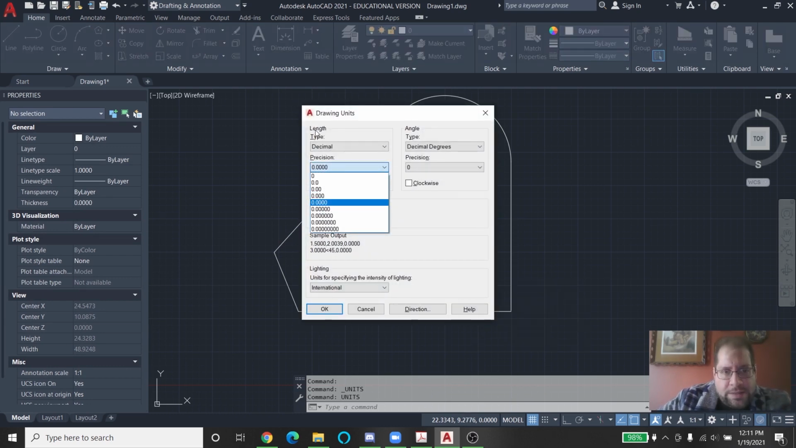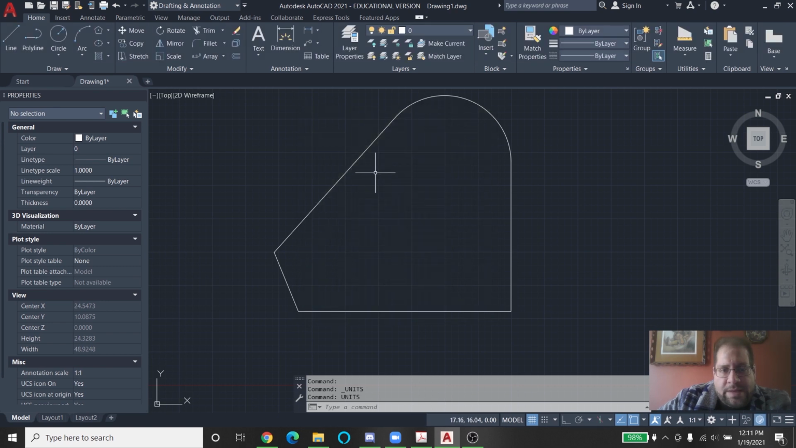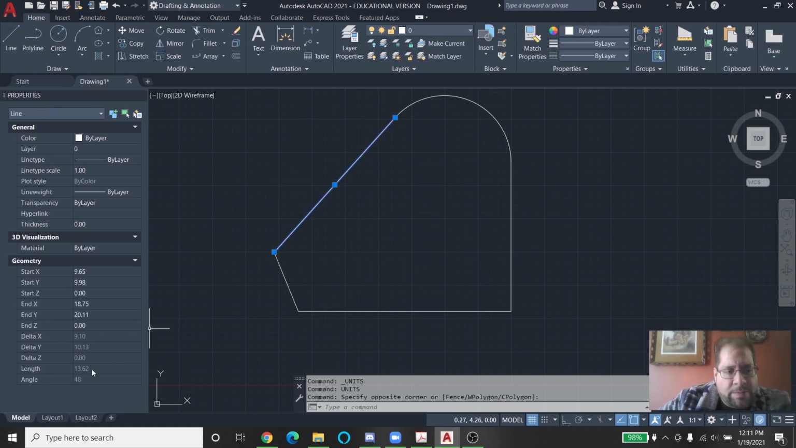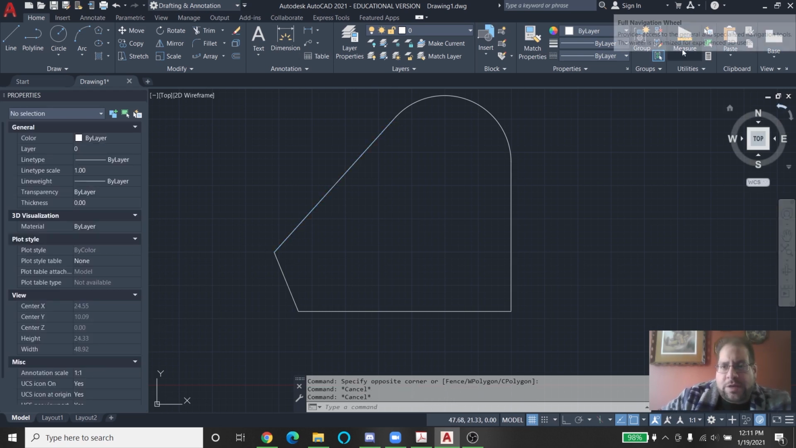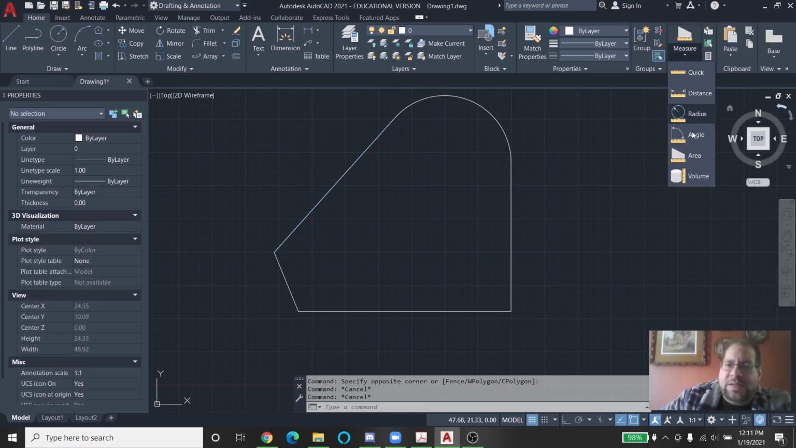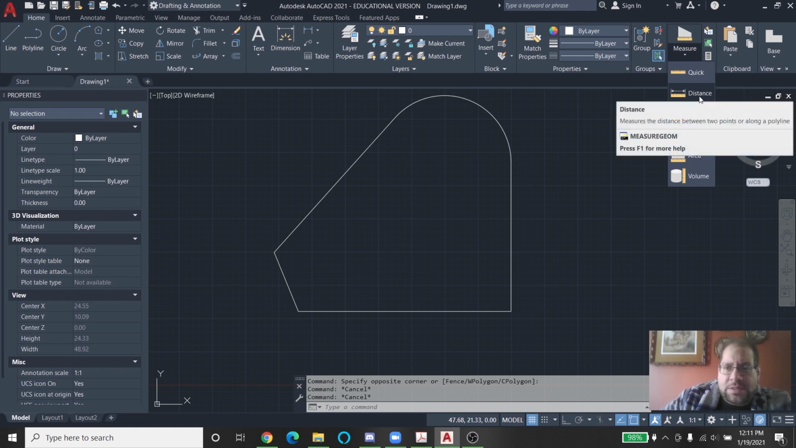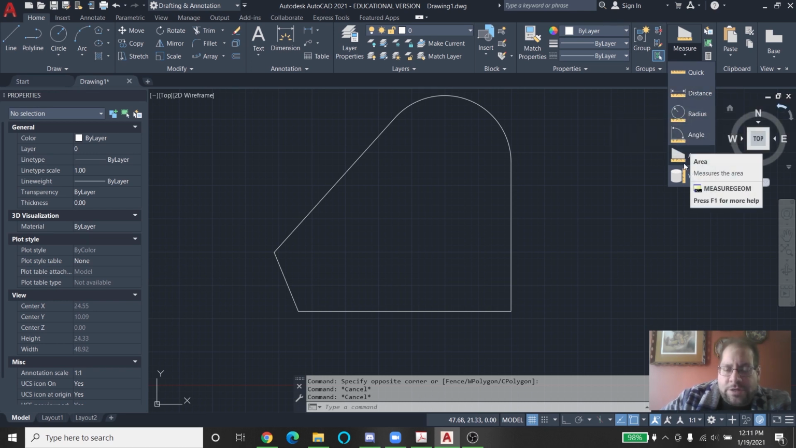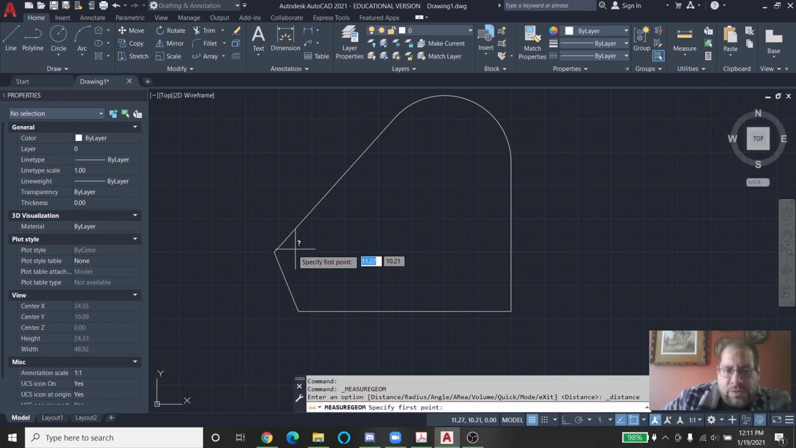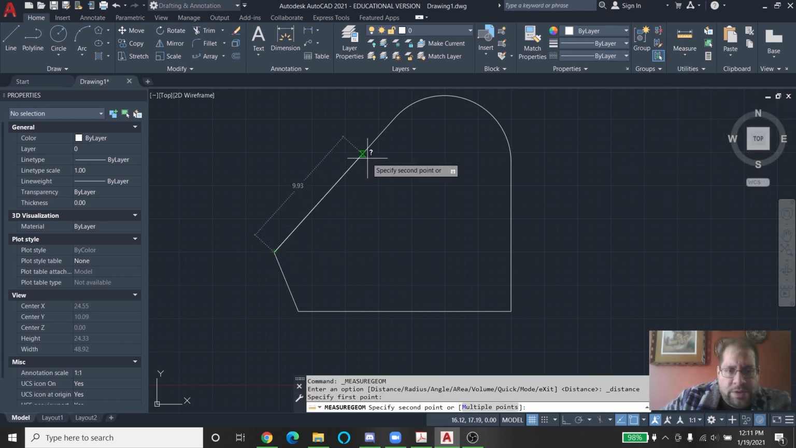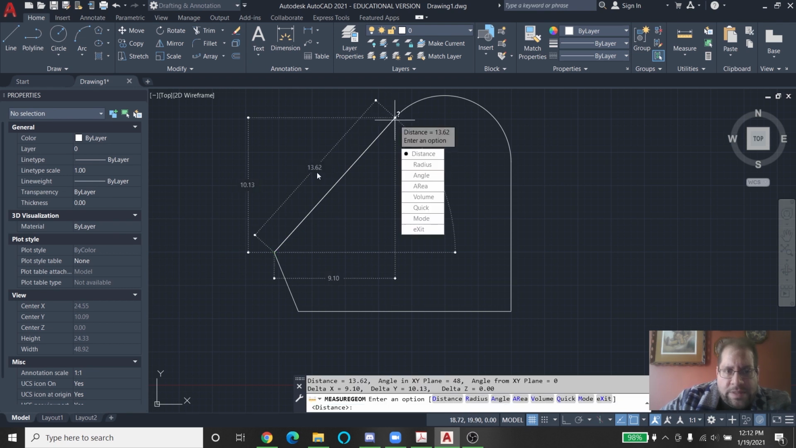I'm going to change that length precision to 2 decimals. And again, I'll click here and it will tell me that distance right there. Or we could use our trusty measuring tools over here. For the entire test, you're going to be using 2 of them: the distance measuring tool and the area measuring tool. Distance, of course, is for linear distances. I'll click here and then the other endpoint there, and it will tell me that distance here and here.